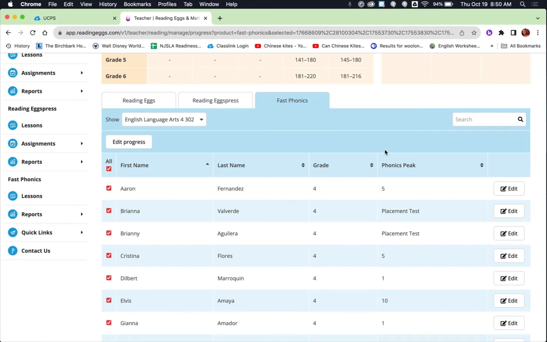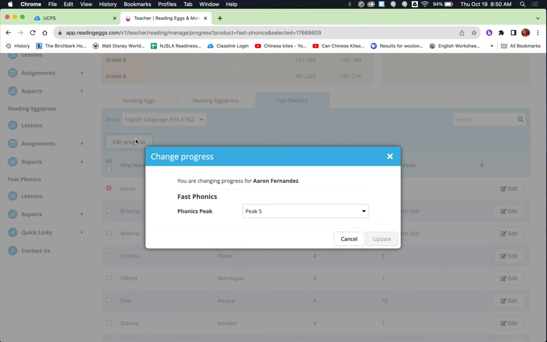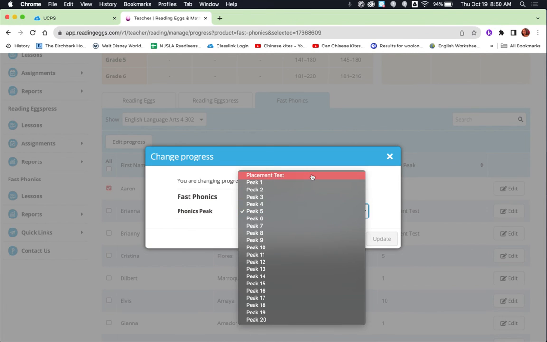Okay. Now, what if you just wanted to change or reassign or restart the placement test for one student in your class? You can do that. So what you would need to do, I'm just going to uncheck the all because we are not doing all of them. It's simple. There's actually two ways you can do it. First, you could just check the box to the left of the student's first name and click on Edit Progress, and then you could just assign the placement test there.